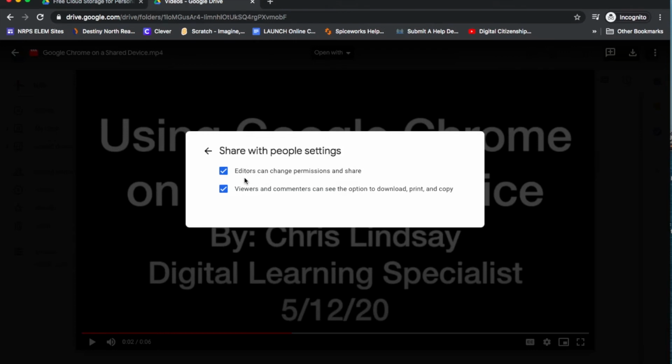So this one, the top one, editors can change permissions and share. So if you want your editors to be able to add people to it or change permissions to who has access to it. And then this one might be important to you. So if you're sharing it as anyone with a link can view, this says that they, if it's checked, can see the options to download, print, and copy.